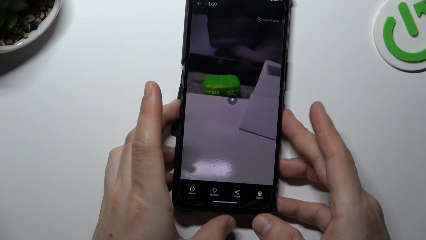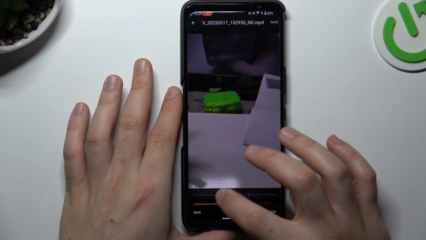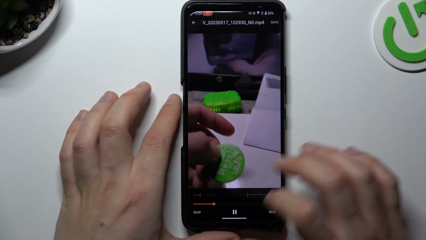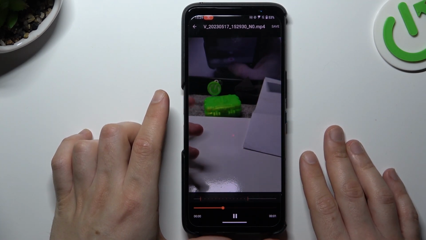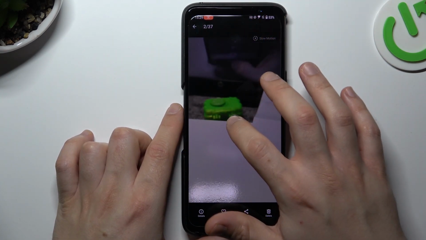And this is how it looks with the maximum slow-mo speed. And this is the video with the minimum slow-mo speed.